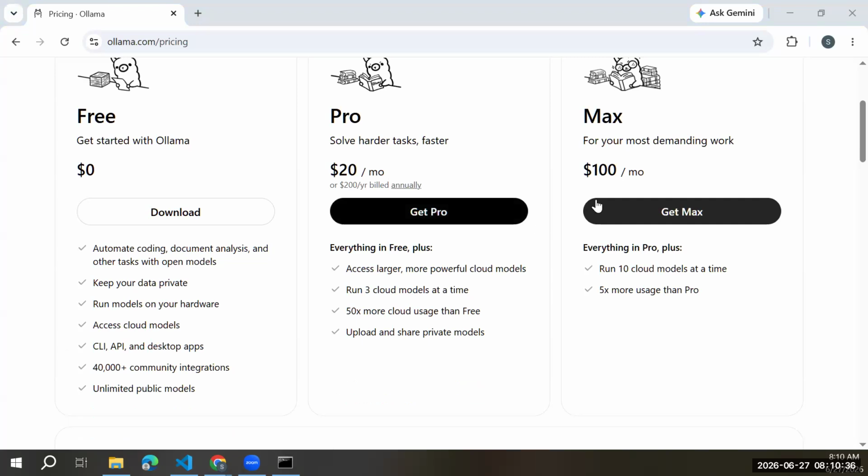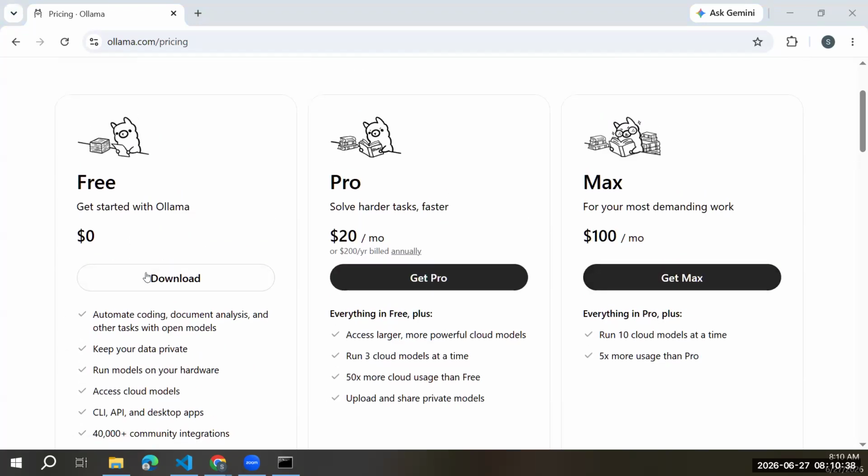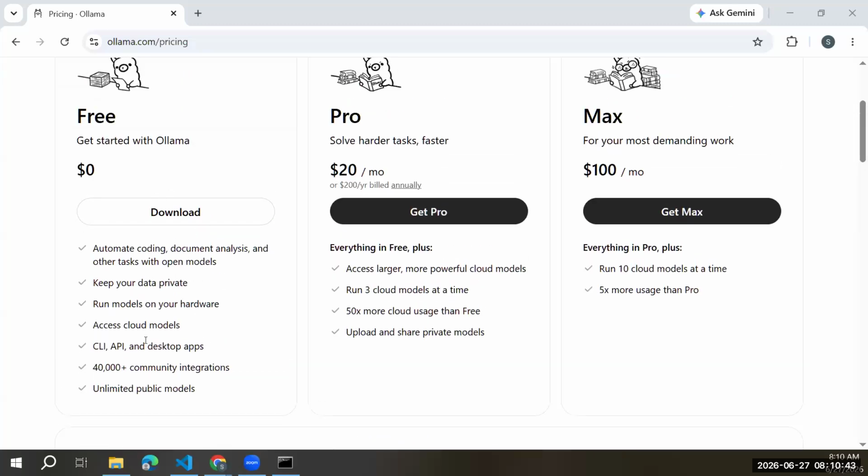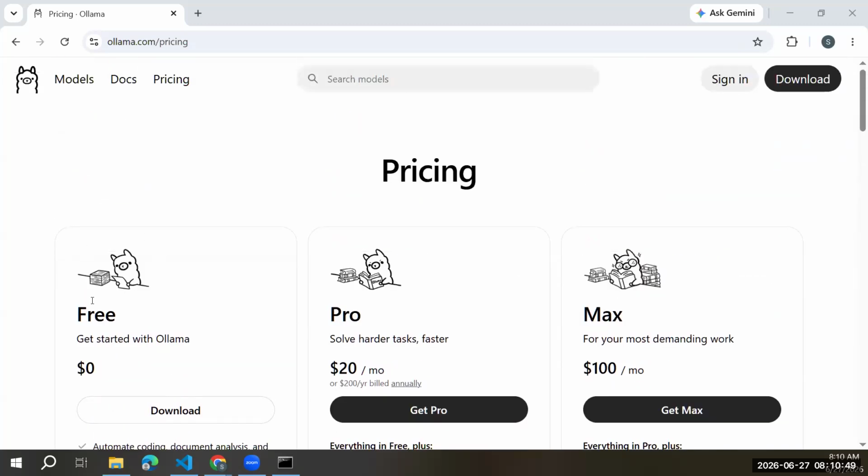Now you don't have to spend $20 or $100. I will talk about the free version itself. I'll show you how to use this free version without spending any money. So this is about the pricing. Now let us see what are the models available.